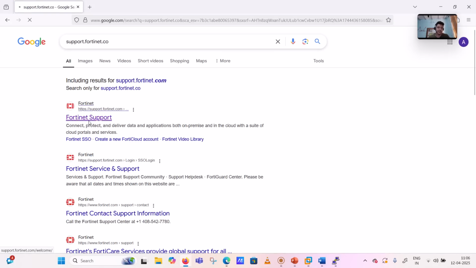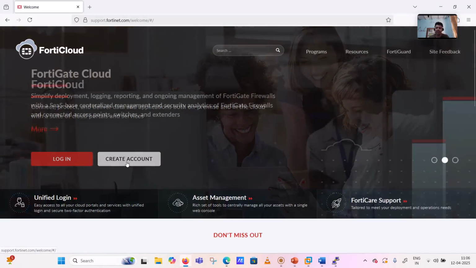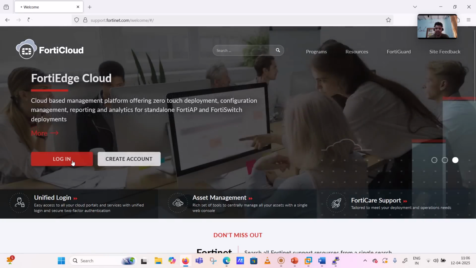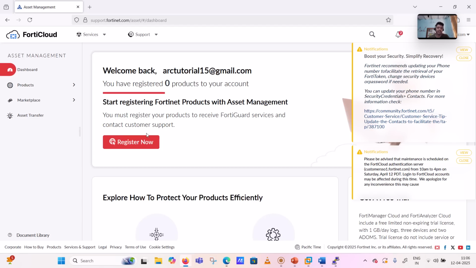Just click on that. You need to have an account here, because once you have the account, on that specific account, you can register the firewall you want to register and get the license. If you don't have any account, just click on create, use your Gmail, Yahoo or Hotmail, whatever you're using, and create your email ID and follow the steps. If you already have an account, just click on login and enter the username and password. After that, it will take you directly to that account.